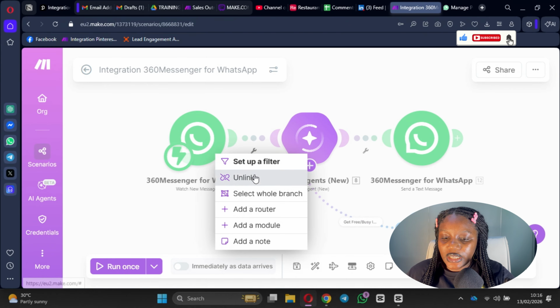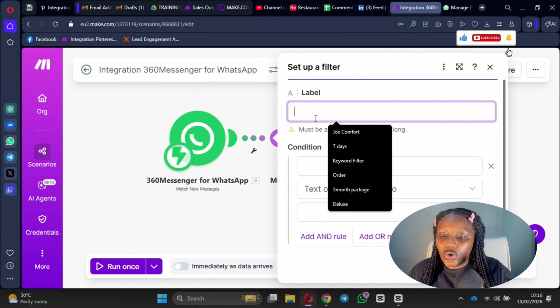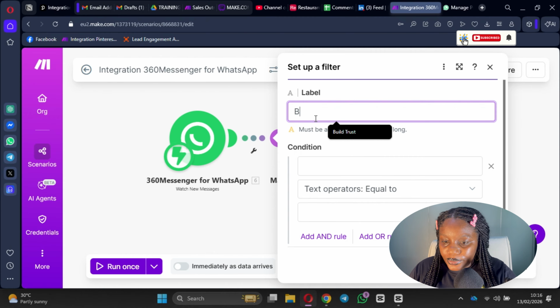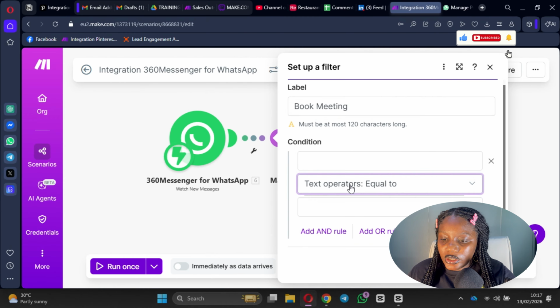So we want to set up a filter here. Like I did say, this is going to be for appointments. So we want it to include things like I want to book an appointment, I want to book a meeting, all those kind of things. So we call this book meeting.